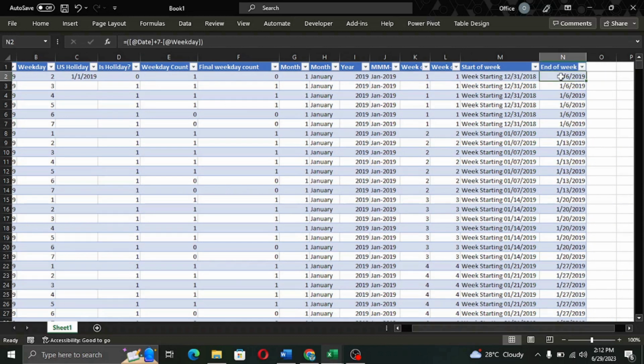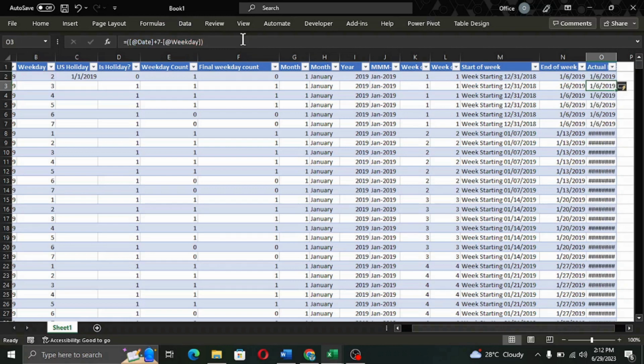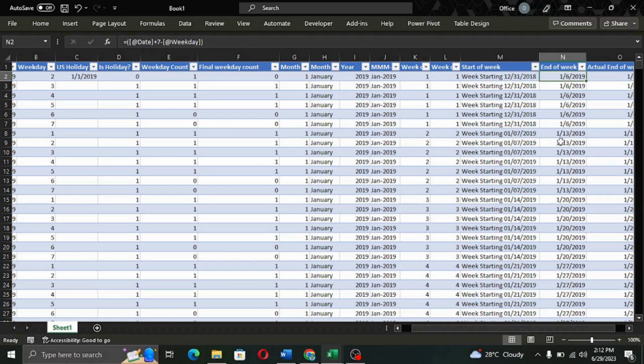And again, now here what I'll do is I'll add another column, actual end of week. Copy this same formula over here. So this is the benefit of a table. Like you change the formula in the first row, and the moment you hit enter, it changes the formula for all the rows in that particular table.